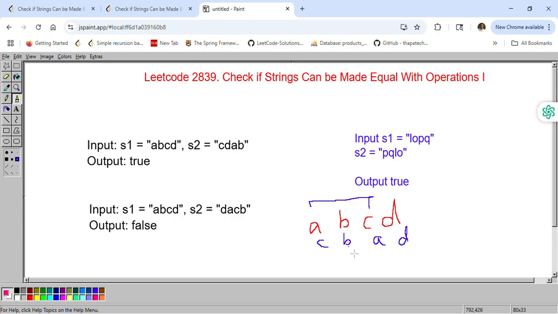Now if I do another swapping of b and d, then I will have a string like c, d, a and b, correct? So this string is equal to my s2, CDAB. So it means that I can make these two strings equal, so I will output true. You are with me? So these are the two possible swappings that I showed you, because the length of the string will always be 4.